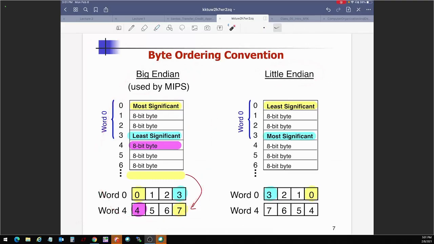So whenever you're trying to access something from memory and you're getting things into a register, for example, that's how things are going to work out. The first byte is going to go all the way to the front. The last one is going to go all the way to the back.